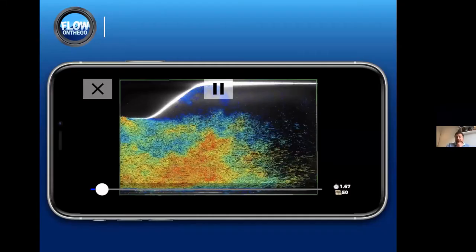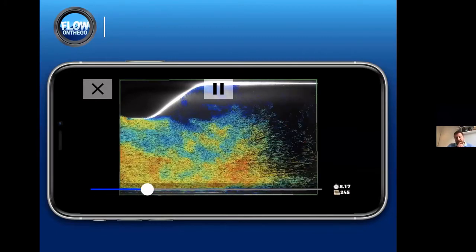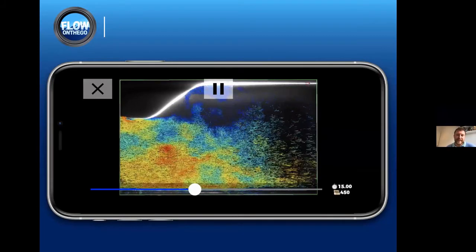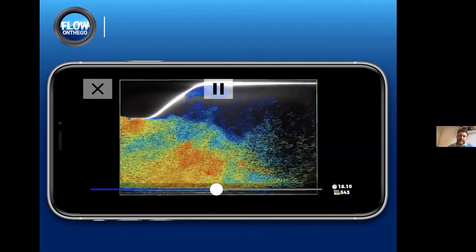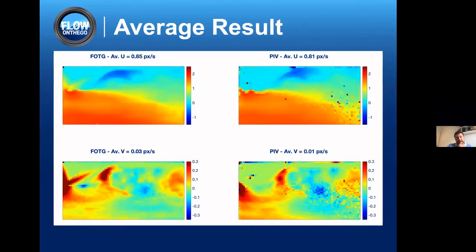Again, this is in real time on the smartphone, and as you can see, we can actually do some quite cool stuff with this. We can see this advection of that vortex, or eddy, and we can see the recirculation zone forming, all done in real time on the smartphone. Looking at the averages, here I'm comparing the Flowonthego averages to the PIV average. As we can see, we have a few more outliers in PIV. We don't know the real answer, but we're getting a comparable result, if not, we can maybe pick out a few extra flow structures with the Flowonthego app itself.